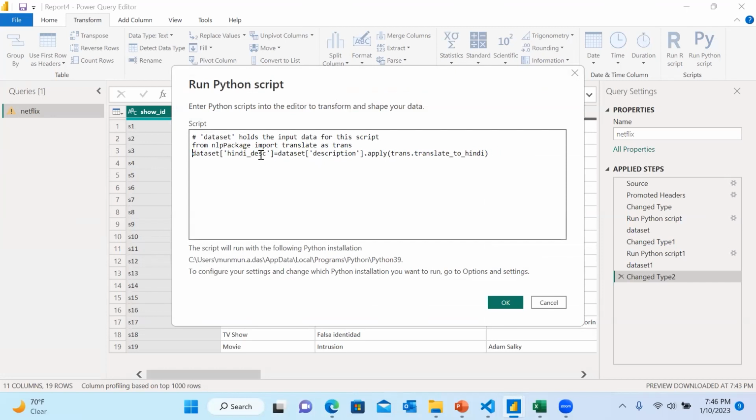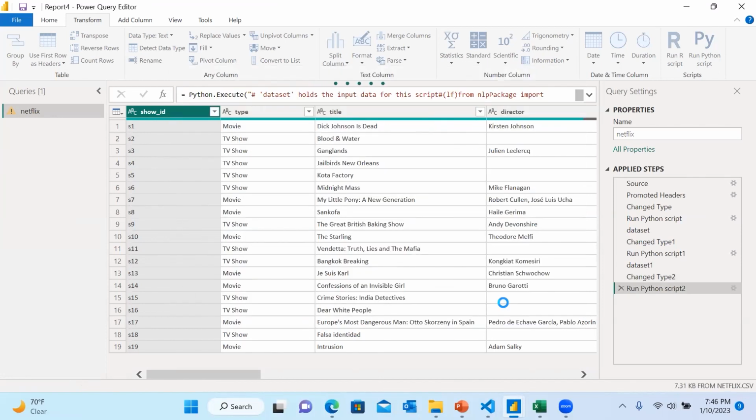And this time I am putting a Hindi description, and I am just applying it, like sending the Hindi description, and it is using the Hindi code only. So this is what I have to do, only this. Okay, so I am just clicking OK. So now it is running and it is translating all the data in the description to Hindi. It will take some time, guys. So 2 to 3 minutes it will take to call the NLP package and translate everything in the description.